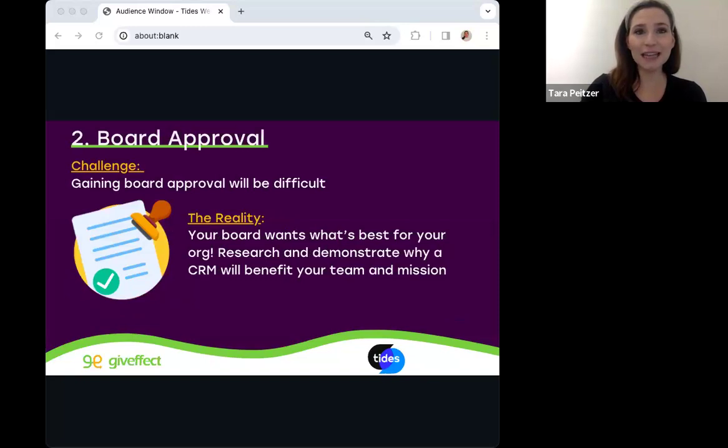Great. So gaining board approval. Although convincing your board may take some time and effort, it's not impossible. With the right research, you can really show why a CRM or a nonprofit tech tool will benefit your organization. So it's important to share with your board the potential return on investment. For example, with GiveEffect, our clients actually saved 30 to 40 hours per month on administrative tasks. So if you think about that, that's essentially a full-time or part-time staff member that no longer needs to do administrative tasks and can focus their time and their hours on your actual mission. And with using GiveEffect, you're actually 2 times more likely to exceed your fundraising goals.